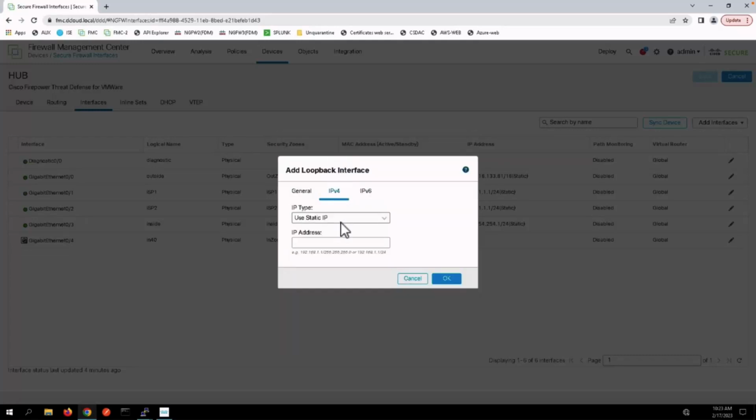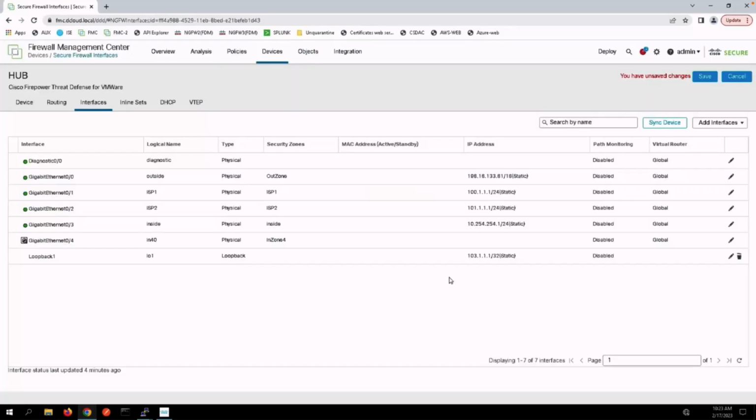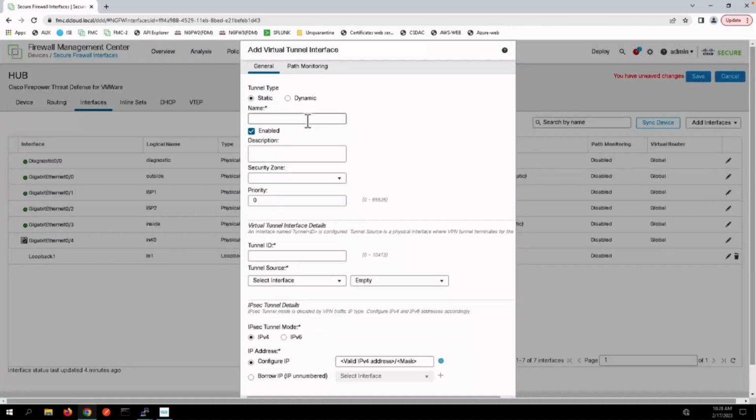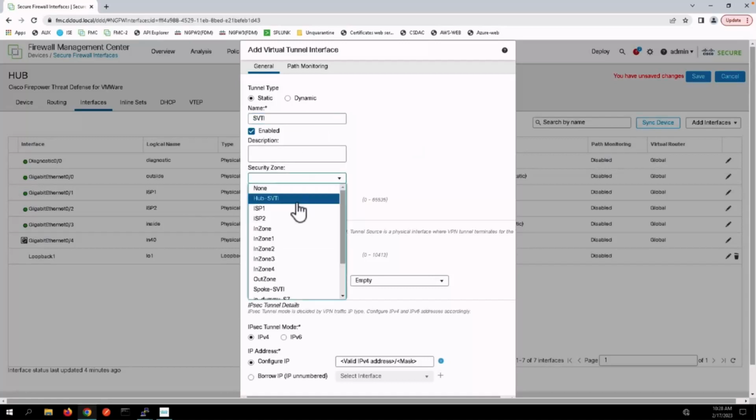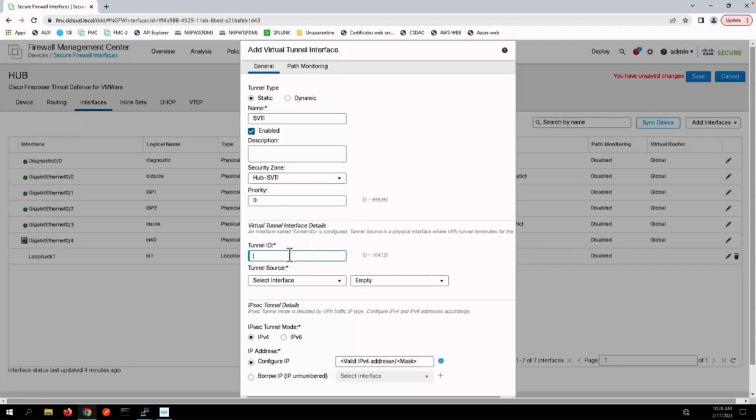Then we'll go to the IPv4 tab. Only static IP addresses are supported, and the option will be selected by default. We just have to enter the IP address. Next, we'll go to Add Interfaces again, and this time add a virtual tunnel interface. We'll provide the necessary details to configure the SVTI, like the name, the security zone, and the tunnel ID. For the tunnel source, we will select the loopback interface that we had created earlier.